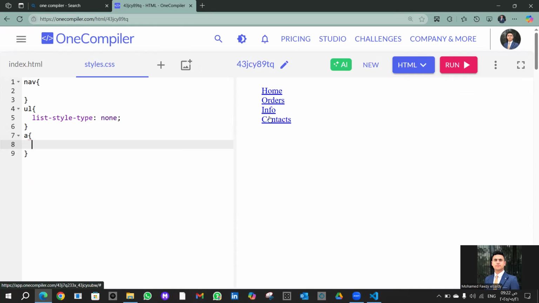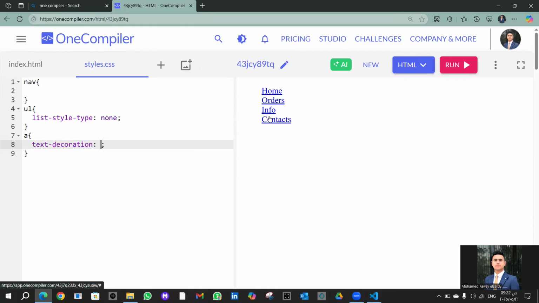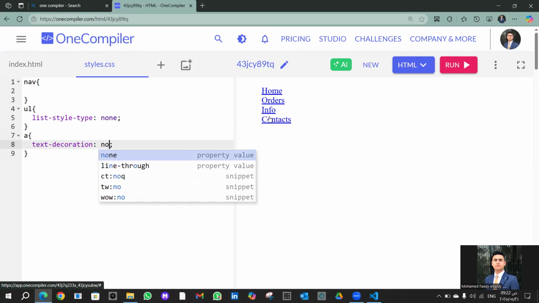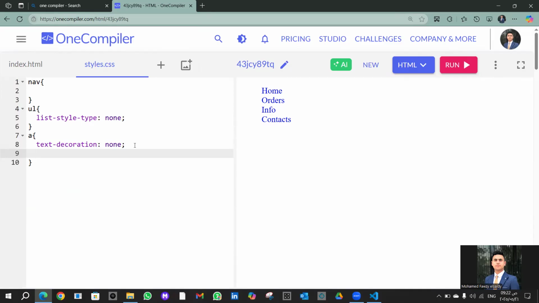And then I will remove the underline in this anchor tag. So I will use the anchor tag and use the text-decoration property, and make it none also. So if I'm clicking on run, as you see, the underline is hidden. So I will also set the color to be black and run. Very well.